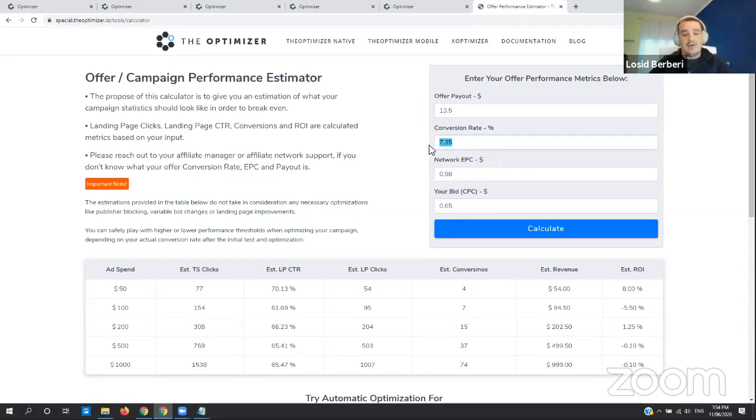So let's say that we have another offer that pays out the same, but it has a different conversion rate, and in this case it has a 9.8% conversion rate. If we hit calculate, we see that we need to get to a 50% landing page click-through rate. Of course, it is hard to get to these ranges, but I wouldn't say that you need to kill the offer before trying it. The best thing that we can do in this case is to cut the estimations here by 50% and create a rule.